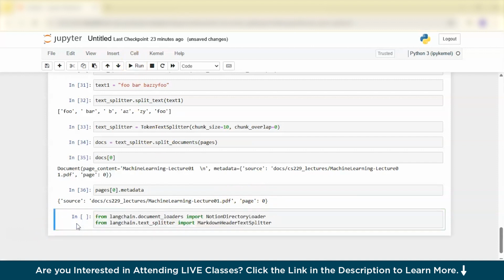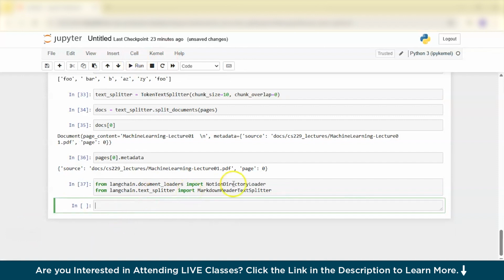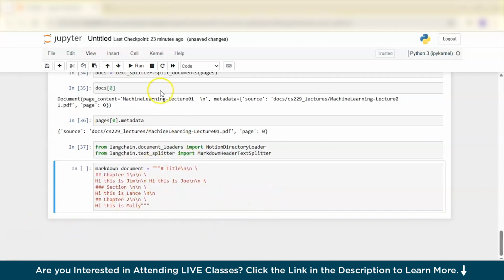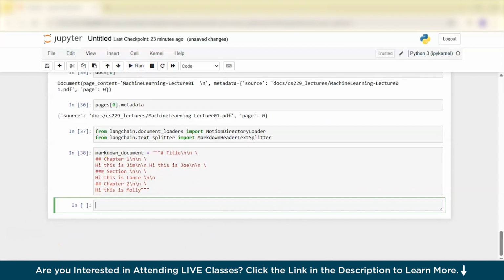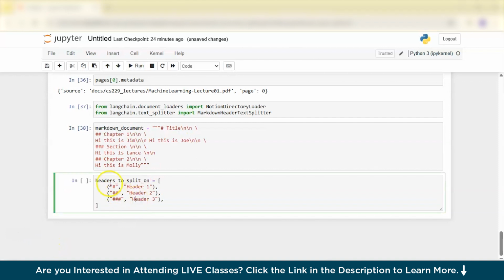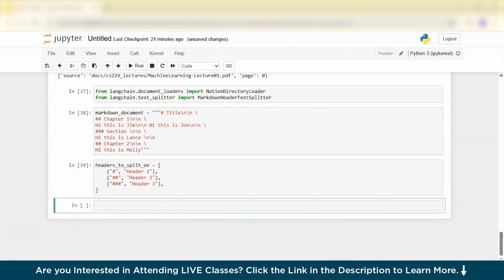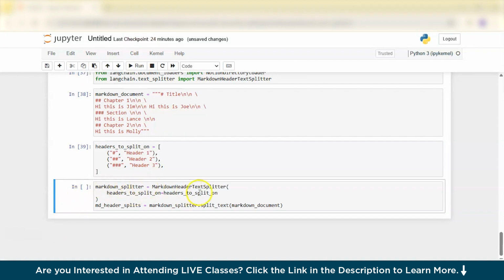Now let's see the context-aware splitting. Here we have imported the Notion directory loader and the markdown header text splitter. We have one markdown document, and let's run this. Then we have these headers to split on: first hash is header 1, double hash is header 2, and triple hash is header 3. Now we have this markdown splitter, and we can see we have MD header splits equal to markdown splitter dot split text markdown documents.